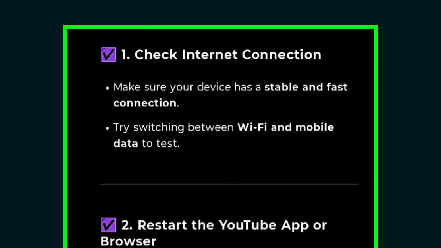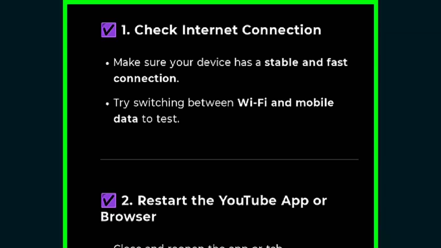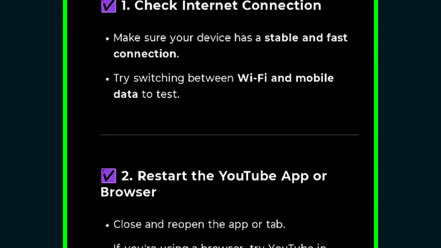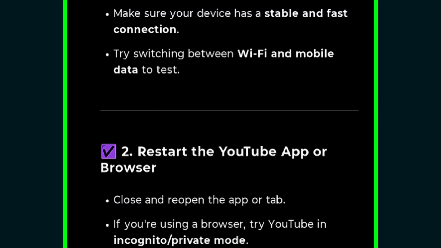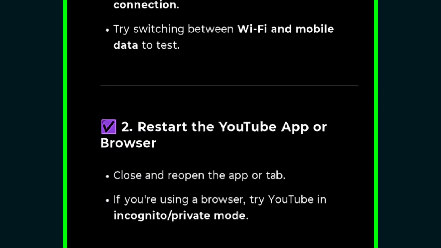The first step is to check your internet connection. Make sure your device has a stable and fast connection. Try switching between Wi-Fi and mobile data to test.